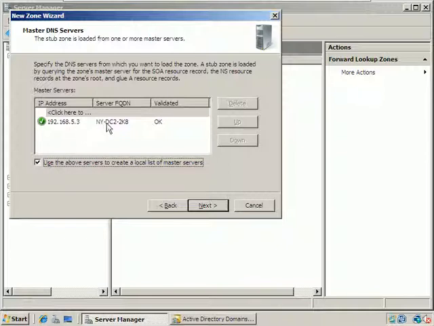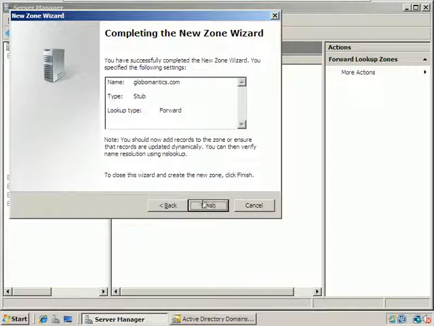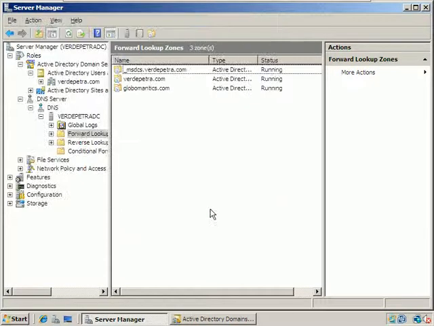We're going to query this server and have the stub zone be populated with information from NYDC2 about the name servers, the DNS servers that are over in Globomantics. So this way, Verde Petra and any machines that are trying to get the stuff over in Globomantics will know where to go find, or how to go find, the DNS servers to find that stuff, okay?